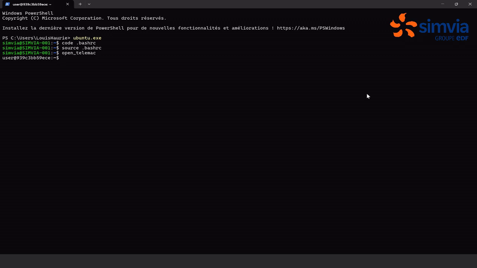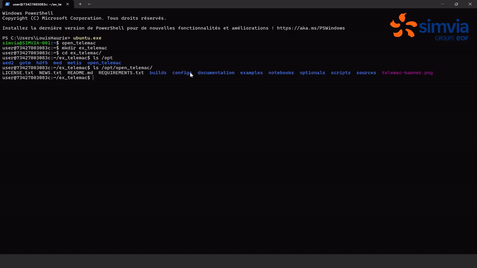Now, I am going to show you how to run one of the many examples of the codes. Let us first create a new directory for running the example. Now, it's important to note that all of the structure of the Telemac codes can be found in the /opt folder. You can see there OpenTelemac. And here it is, you have all of the usual folders of the Telemac suite: builds, configs, documentation, examples, and so on. Please note that you don't have to configure any path.